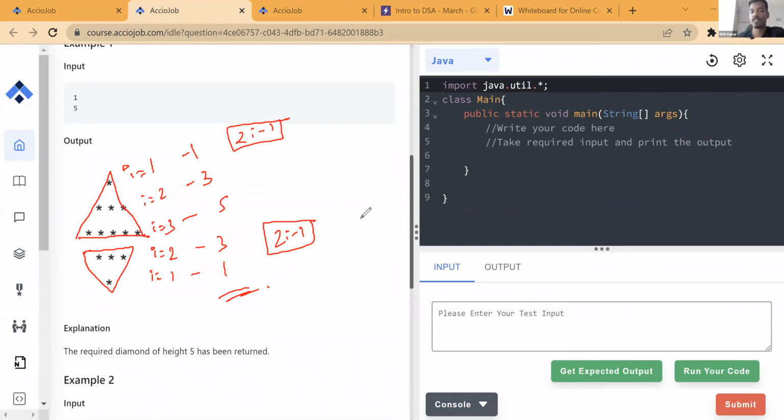So here, if the total number of rows is 5, the first part is 5 by 2. It is always going to be odd. So the first part is 3 rows, and the second part is 5 by 2 minus 1, which is 2. Okay. So the first part is 5 by 2, second part is 5 by 2 minus 1. Now try to print this. I gave you all the calculations.